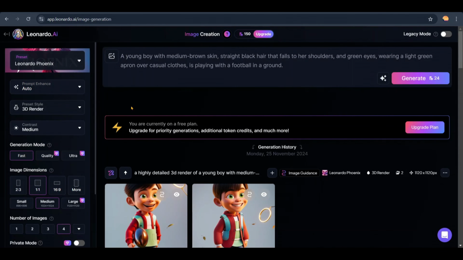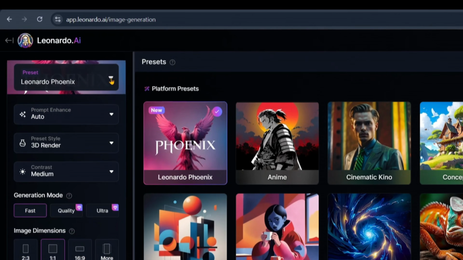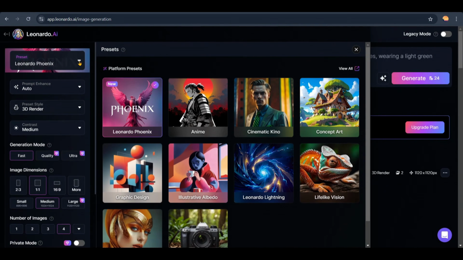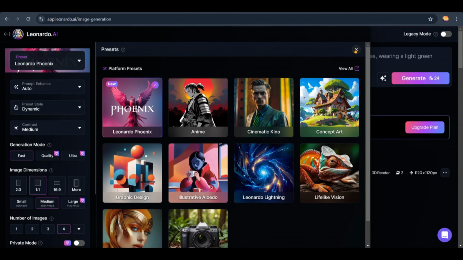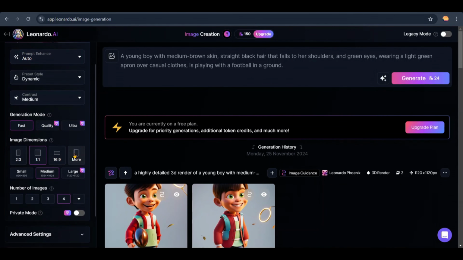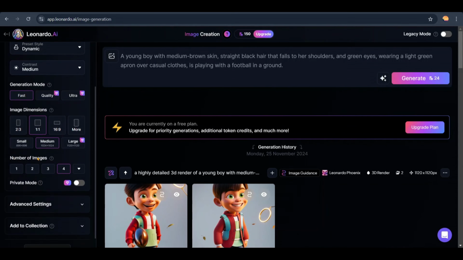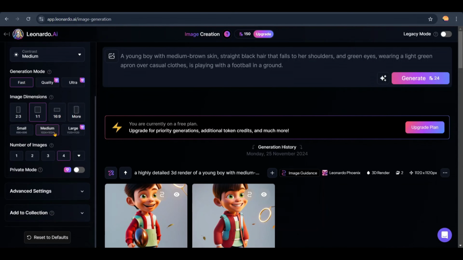Here you can generate images using prompts you provide. In the Presets section, you can change the generation model as you like. I'll leave the setting as is for now. From here, you can also adjust the image dimensions, but keep in mind that the credit cost per generation will vary based on these settings.